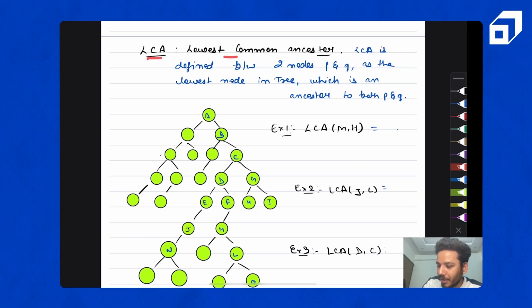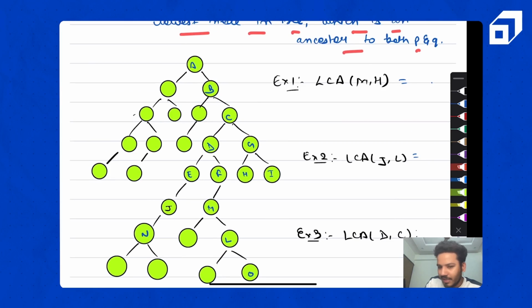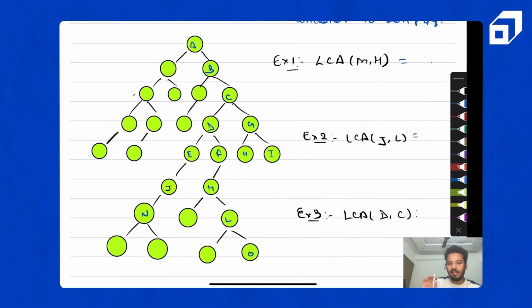LCA, lowest common ancestor. Let's quickly see what LCA is, and then we'll have some discussion. LCA is defined between two nodes P and Q as the lowest node in the tree which is an ancestor to both P and Q. Maybe let's try to understand it by an example. This is very easy.